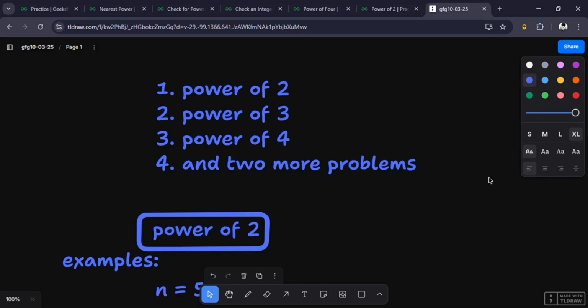So hello everyone. Today we are going to solve the problems power of 2, power of 3 and power of 4 and two more problems. So these problems are same. If you can do this one, then you can also do this one and these two. These are easy problems. So power of 2 means if a number is given to you and if that number is power of 2, then you have to return true, and so on.